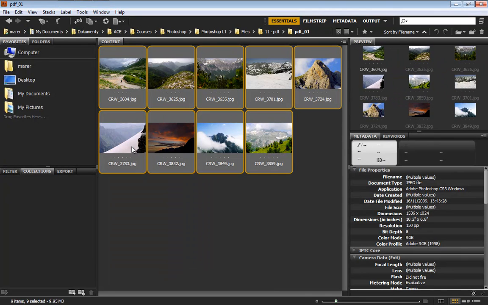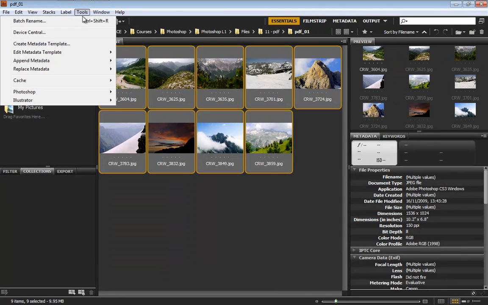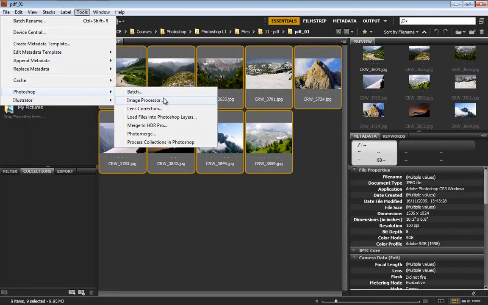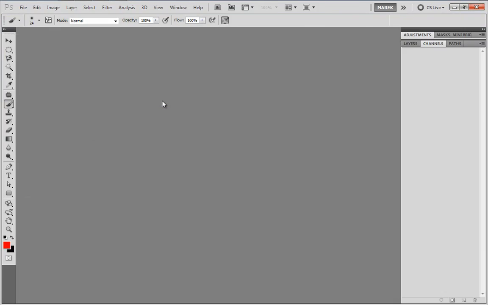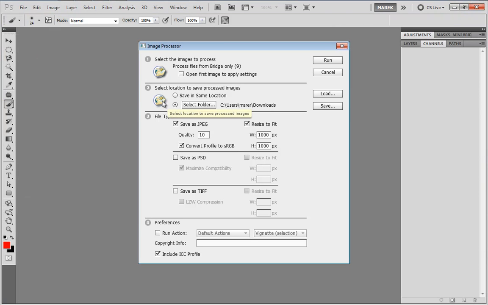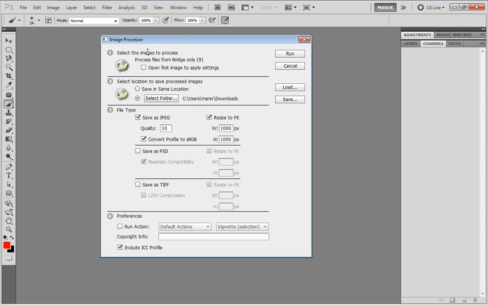I'll select them all and I'll go to Tools, Photoshop, and Image Processor. Image Processor is a very nice feature inside of Photoshop that works from Bridge as well. We can take the whole folder of images and quickly convert them to a different file format or different size as well. Step number 1, select the images to process. I'll be processing images from Bridge. That's fine. Step number 2, where do you want to save them?